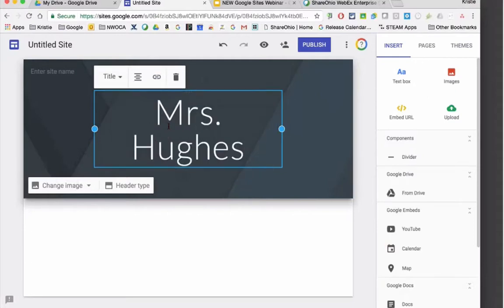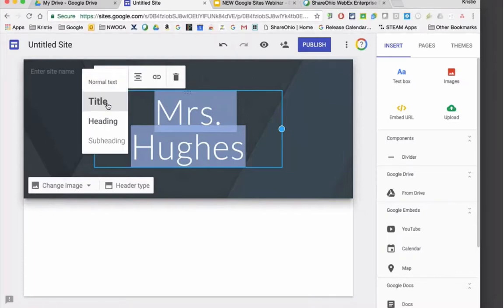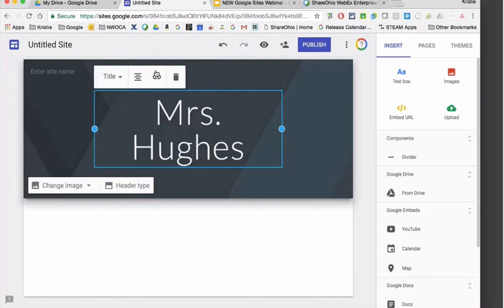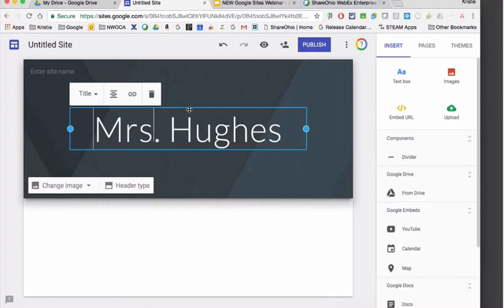Hughes right here. And I am a little limited as far as fonts and sizes and so forth. So for this title right here, if I drop this down, I can say title, I can say heading, subheading, or even normal text. Of course, I can center it. We're going to talk about links in a little bit, and then here's my trash can. I can move this. Again, this is just kind of a text box, so I'm just moving it wherever I want to. And then down here, I can actually change that black background because everybody's is defaulting to black.